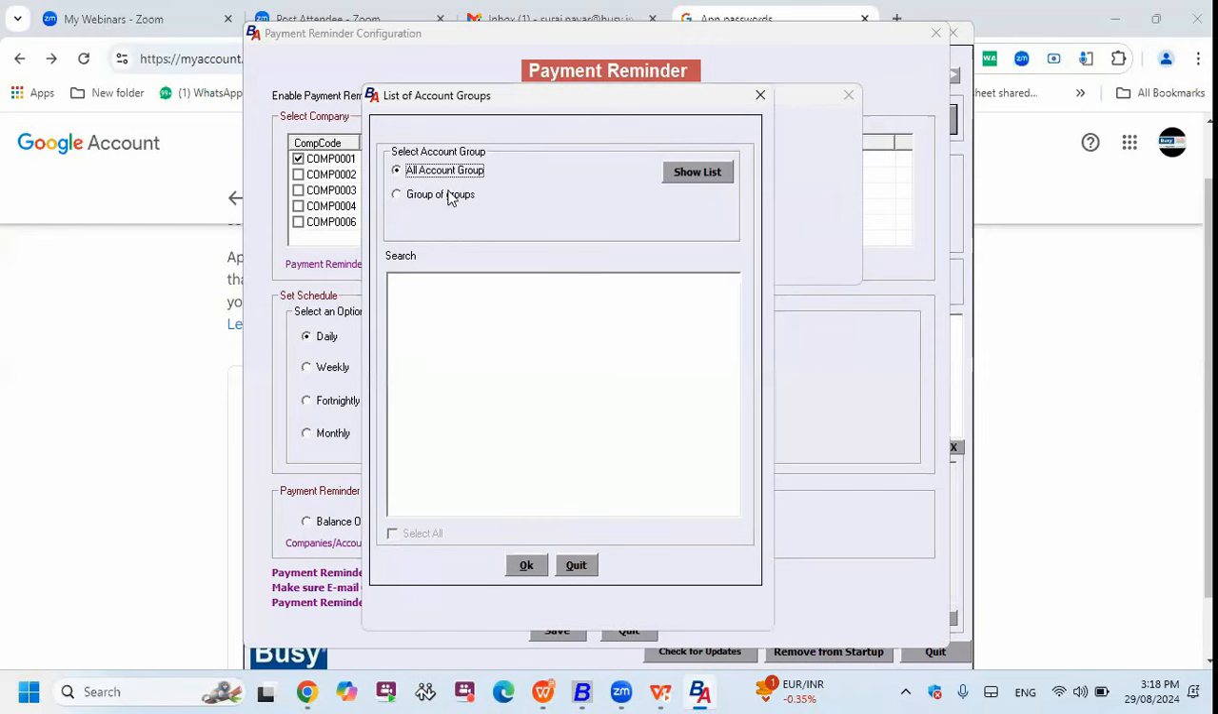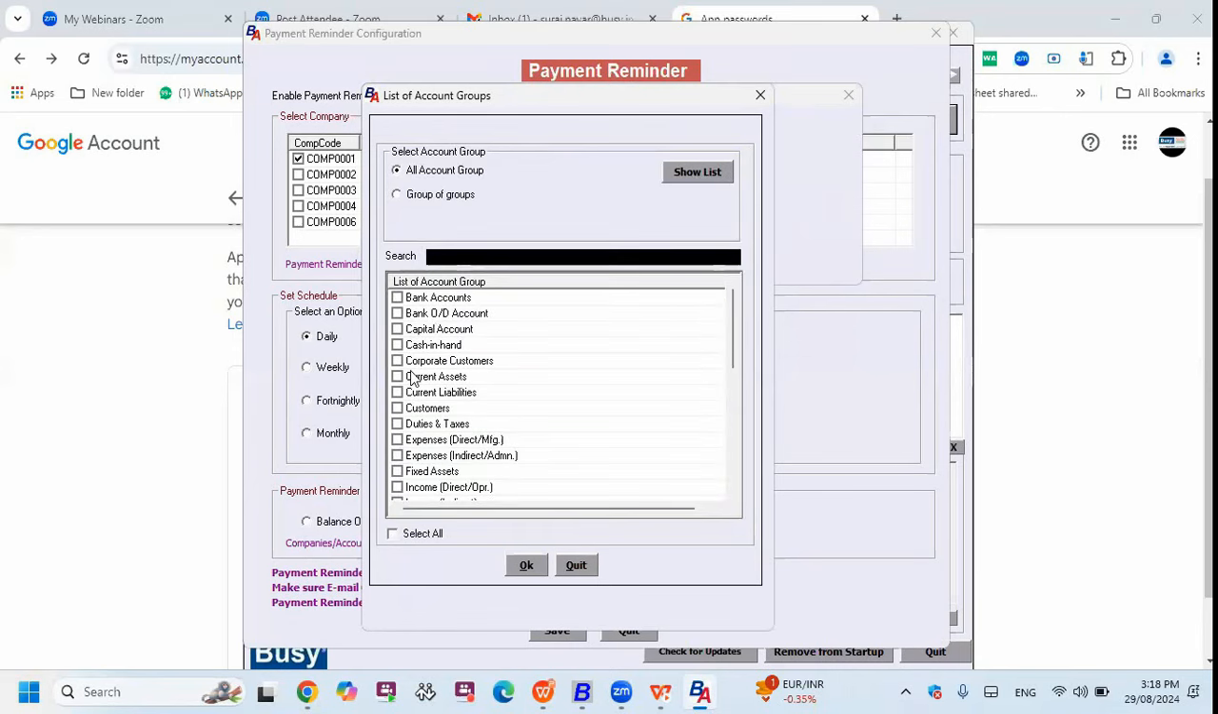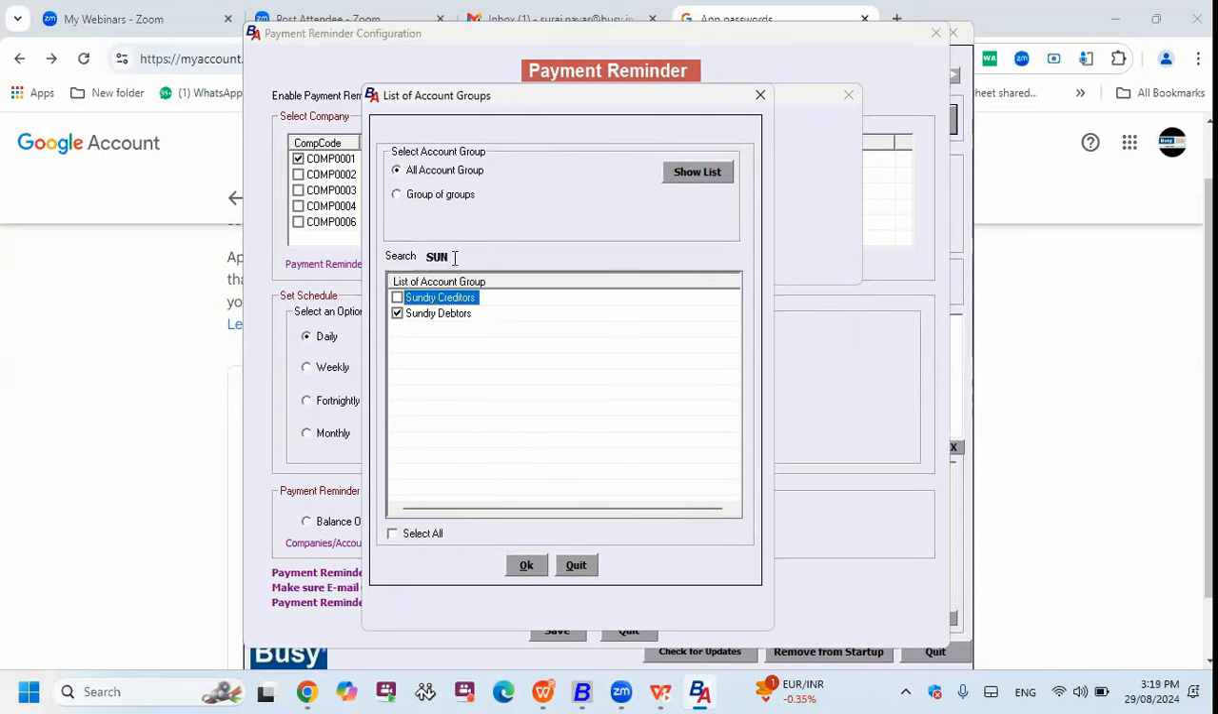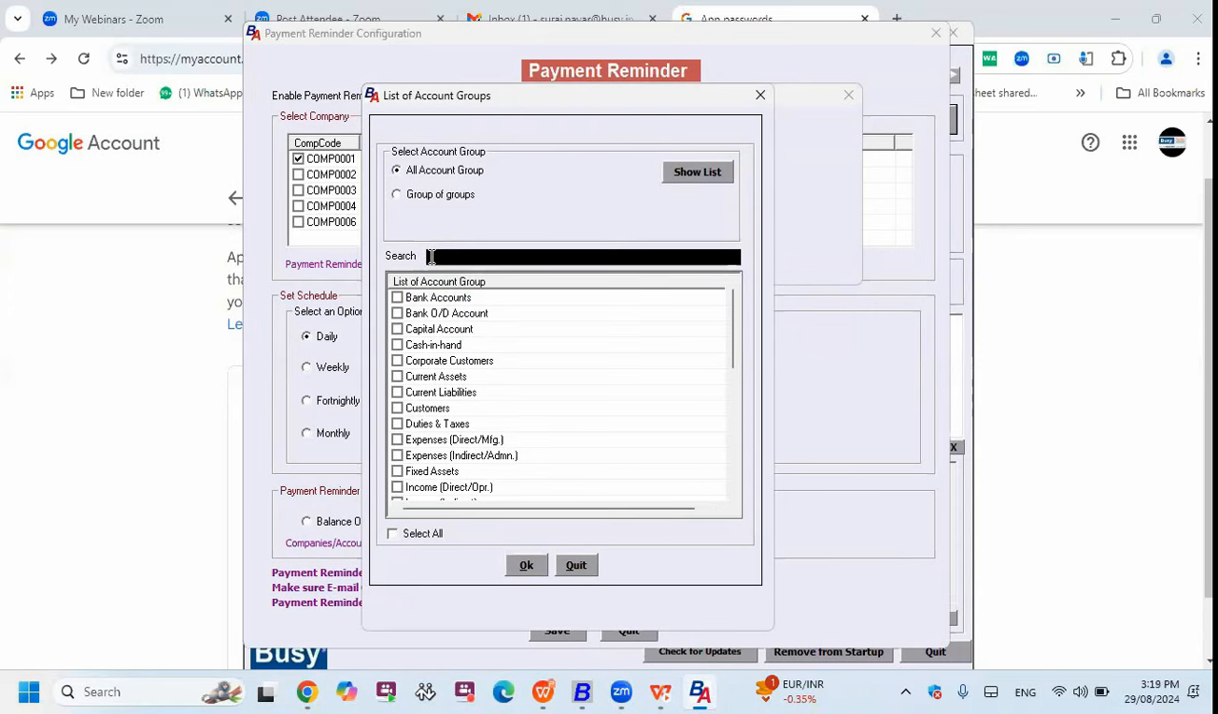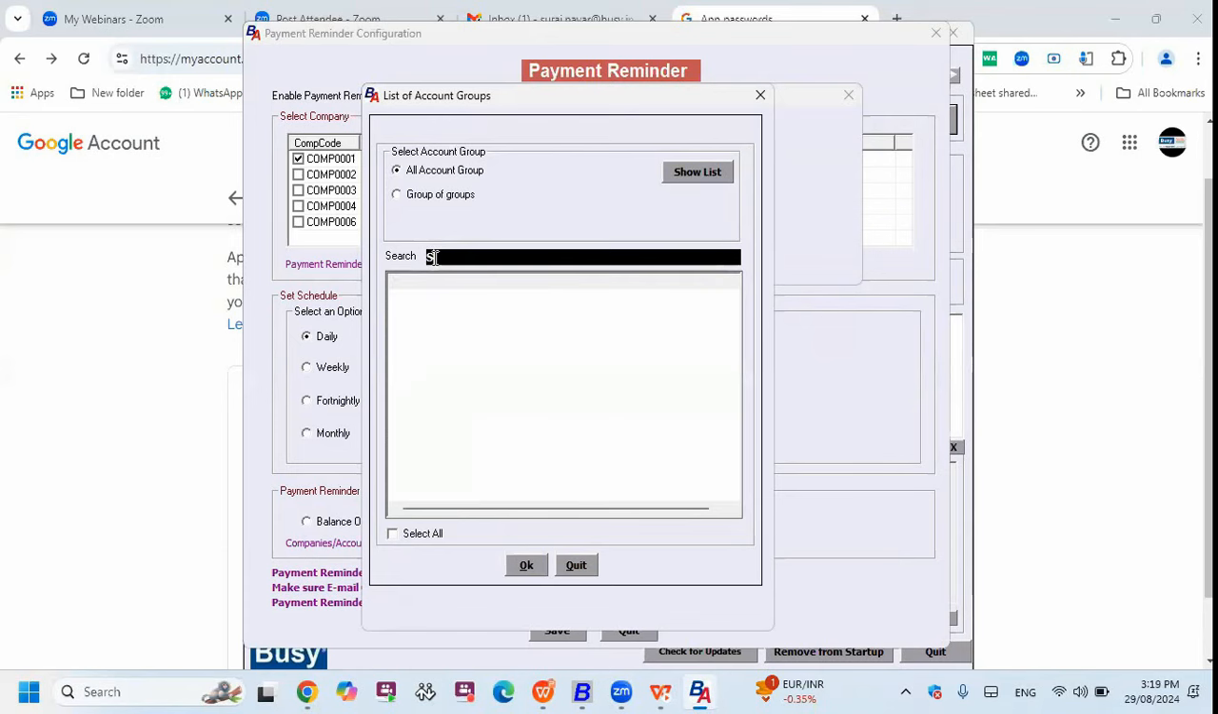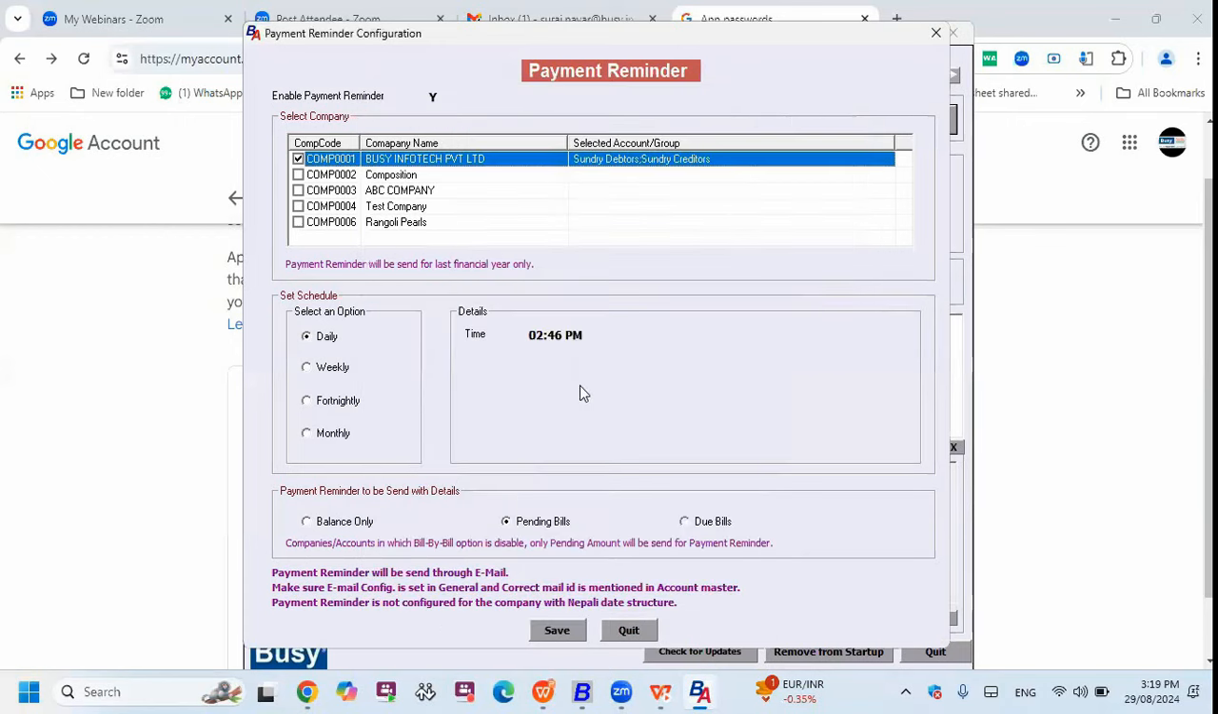Select selected groups and tick on this all account group. You are getting all the account groups here. In that you can search the group sundry debtors or any other groups, customers or customer group 2, etc. If you need sundry debtors and sundry creditors, whatever groups you need, you should be able to select the relevant group from the list, then you can save it. Now only that group of customers can receive the payment reminder.